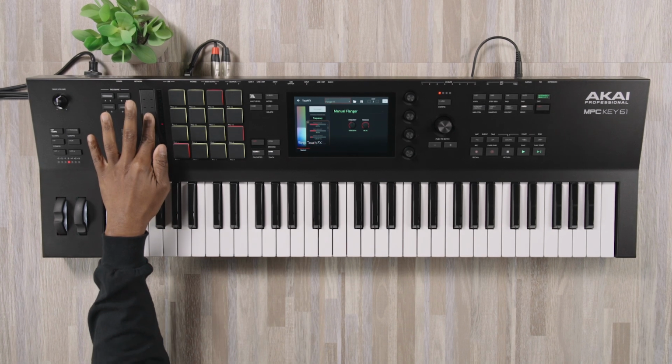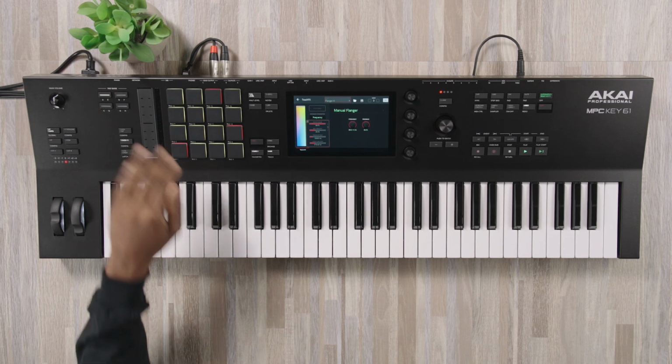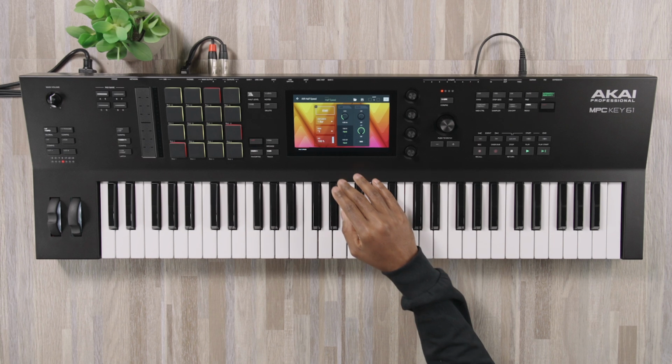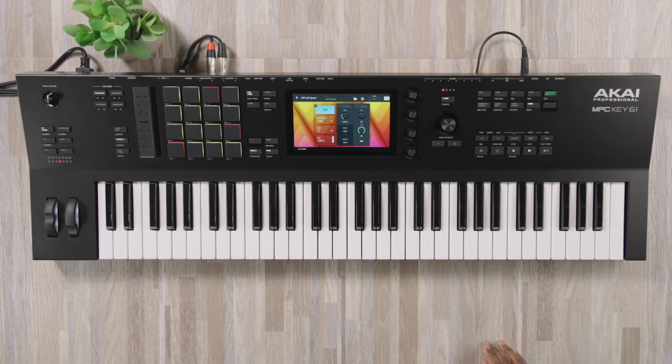This is really intuitive with the assignable touch strip when used to record filter and other sweeping effects in real time. Use time-based effects like half speed to add an instant lo-fi feel to your beats.